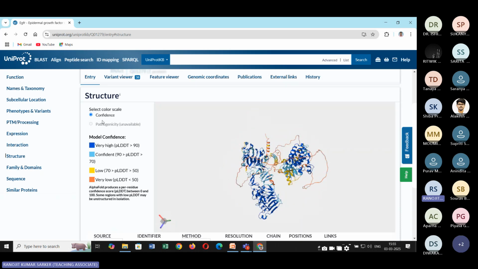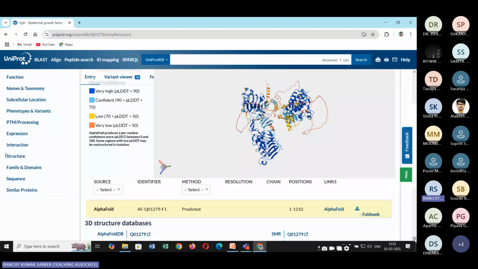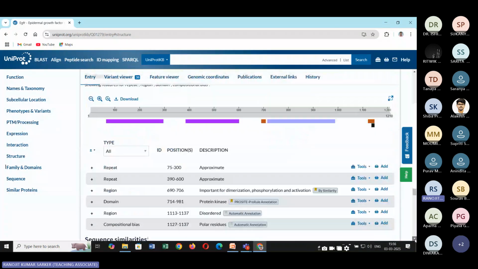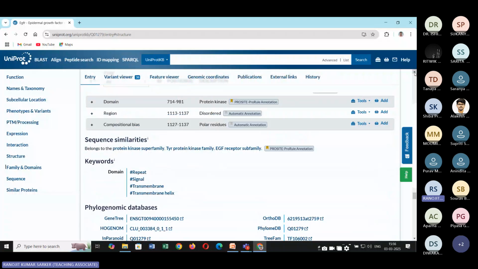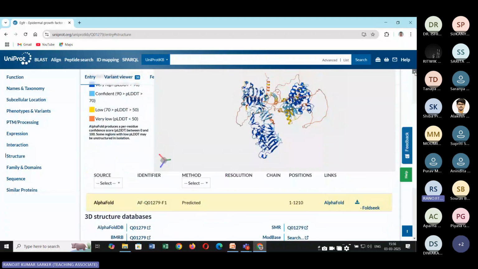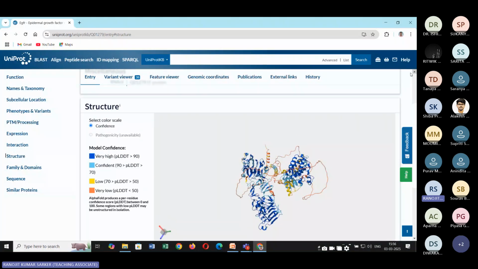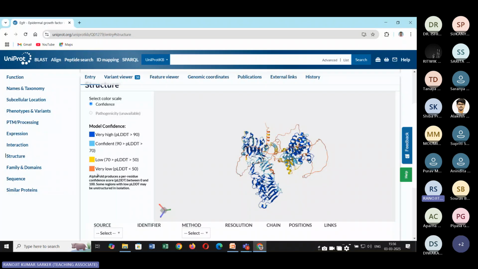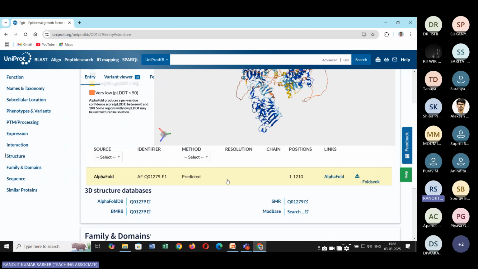Now we will solve our question: is my protein's structure known? Here you can see that your structure is not known. How do I know that? If you go to the PDB databases, you will see lots of hits. But here, the model confidence and model color scale will give you the low regions. These are the low confidence regions, predicted with very low confidence. You see that this is the AlphaFold structure, that means it is a predicted structure.